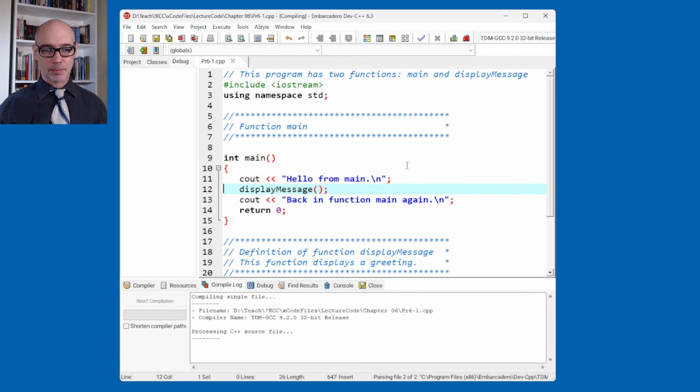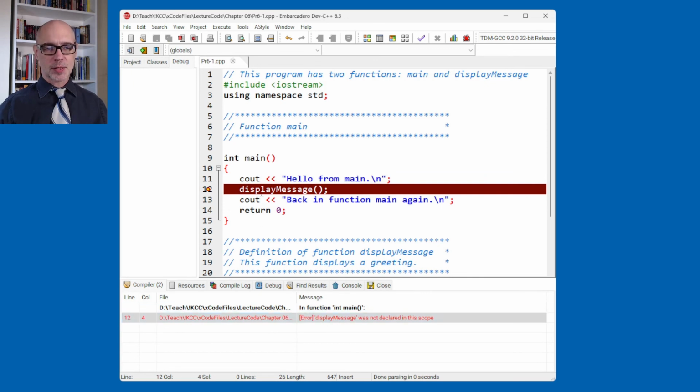Let's see that happen. You see that? I got this error here on that line 12. It says display message was not declared in this scope. We haven't defined it yet, so the compiler doesn't know how to handle that. And that is what the prototypes are there to solve.